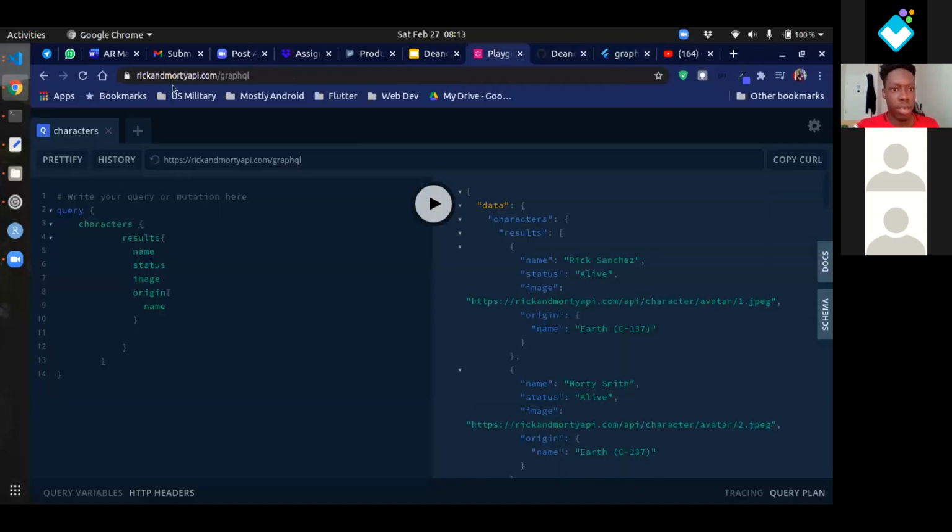If we visit rickandmortyapi.com/graphql, then you'll see the GraphQL playground. This here is GraphQL syntax. This is how we write a query in GraphQL. A query allows us to retrieve information. It's similar to REST, where you have an endpoint which will give you back the data that you are requesting. In GraphQL, you have a query that queries the data schema and returns what you want.